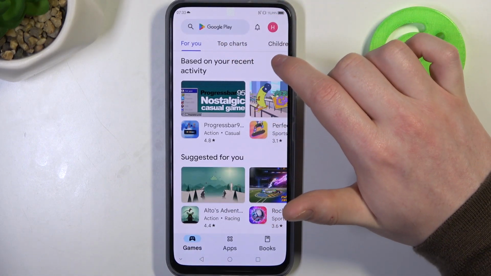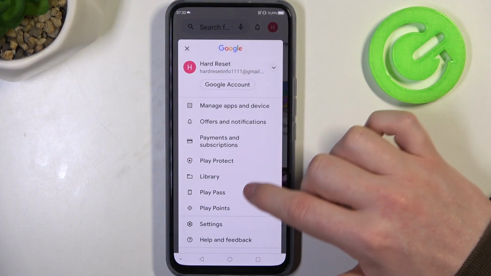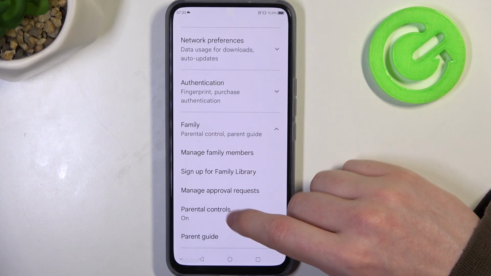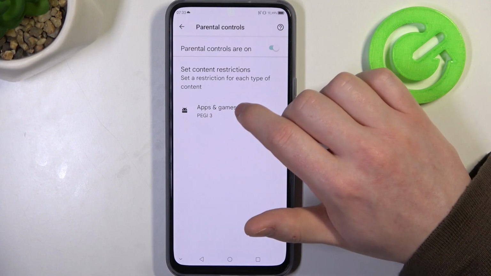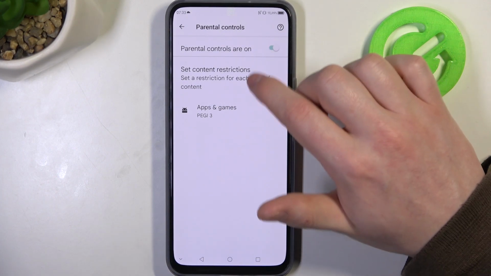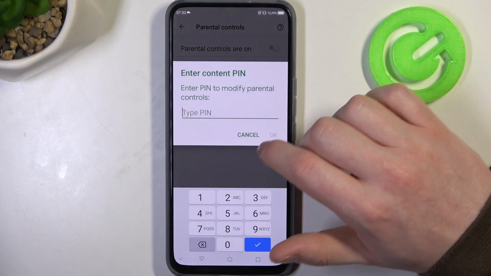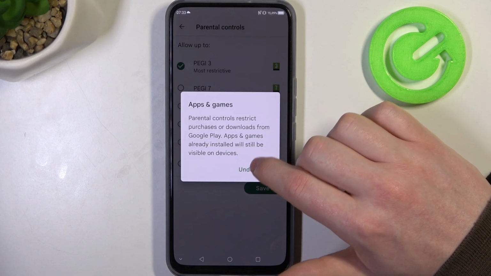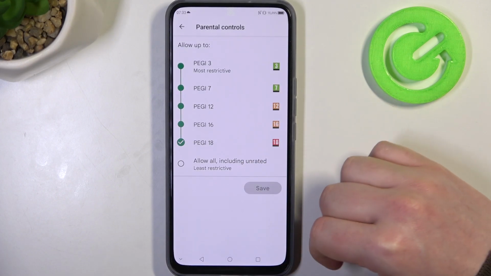And to fix this, go back, click on your profile picture, head on to your settings, enter family, then parental controls. Now you can enter either apps and games or disable parental controls entirely. In this case, let's go for apps and games. Click on OK and increase PG to at least 16 or 18.